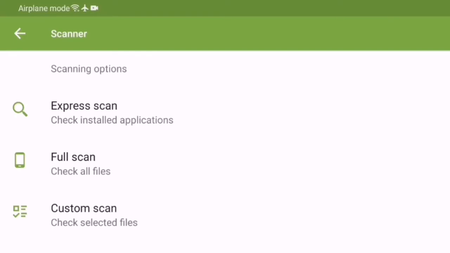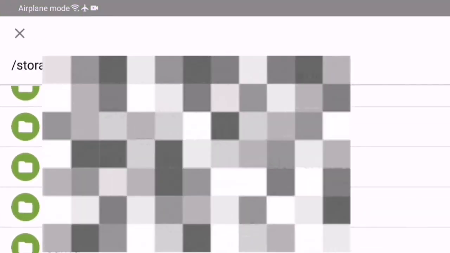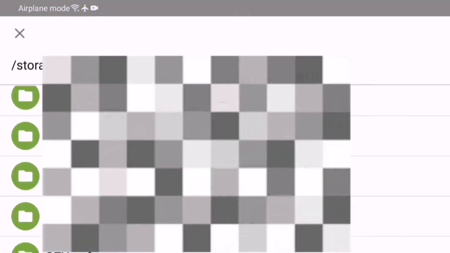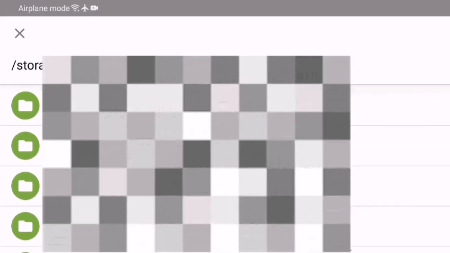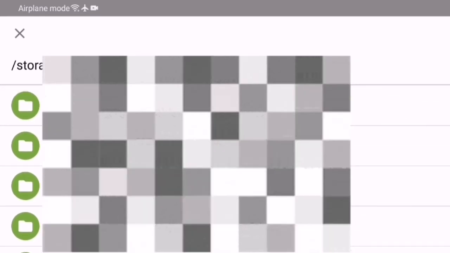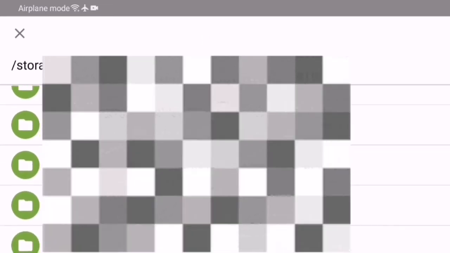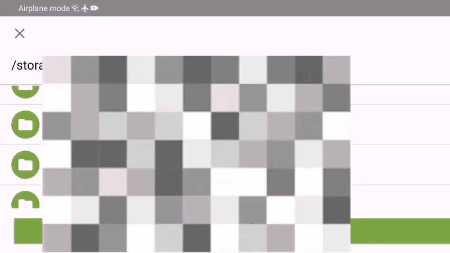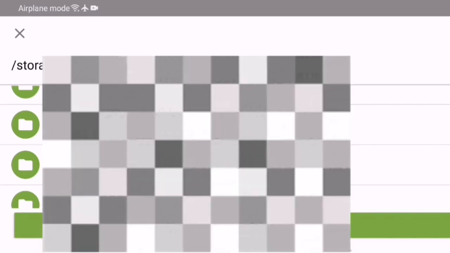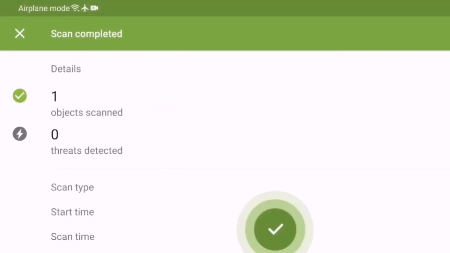Now in custom scan, you can select any file that you have, and if you're feeling suspicious about a folder or a file, you can scan it. For example, and let's scan that. As you can see, it has been scanned and no threats detected.